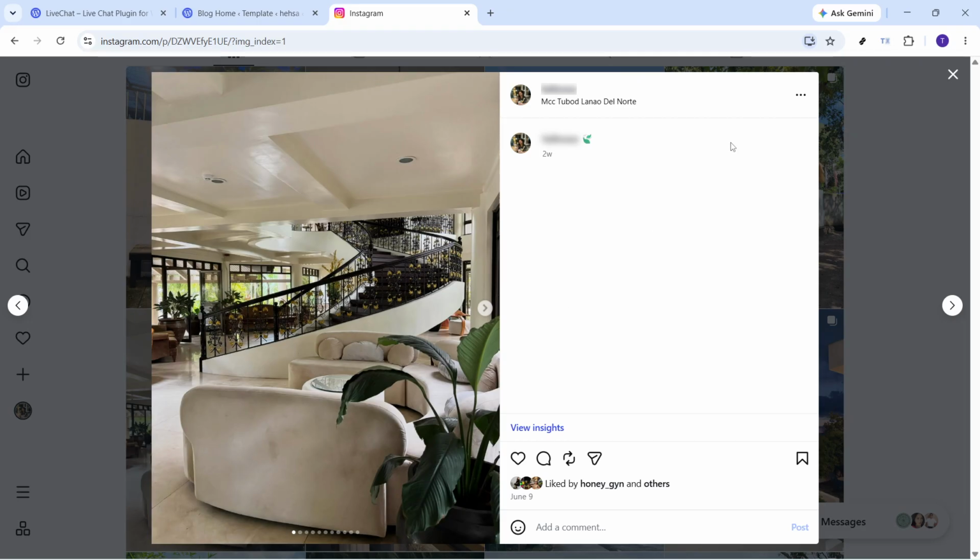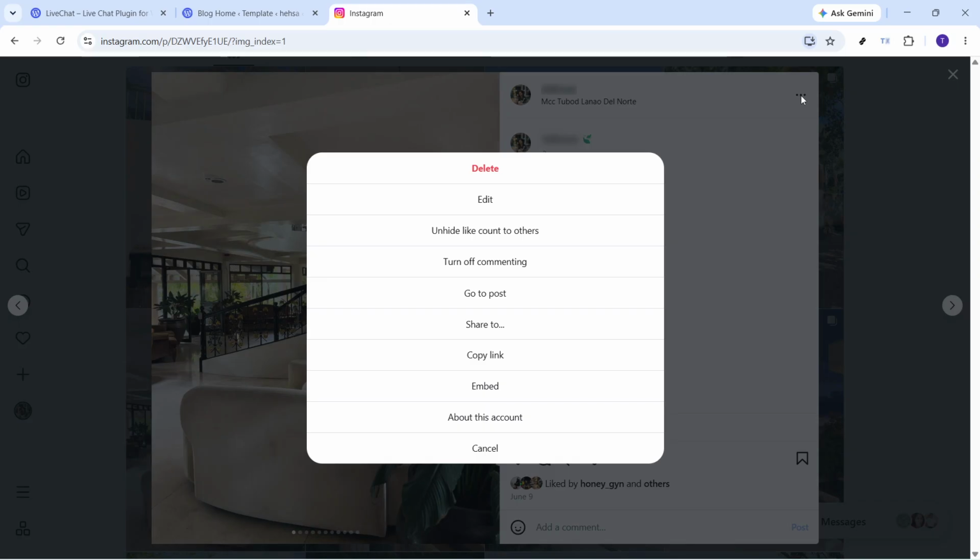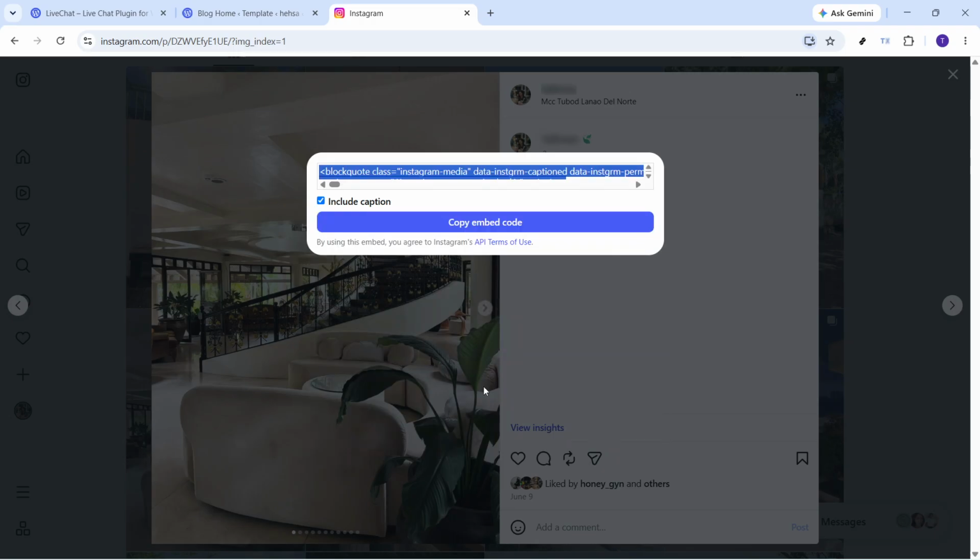Next, look for the three dots in the top right corner of the post and click them. This opens the post options menu. From that menu, select embed. Instagram will then generate an embed option for that post that you can place on an external website, including a WordPress page or post. After that, click Copy Embed Code.